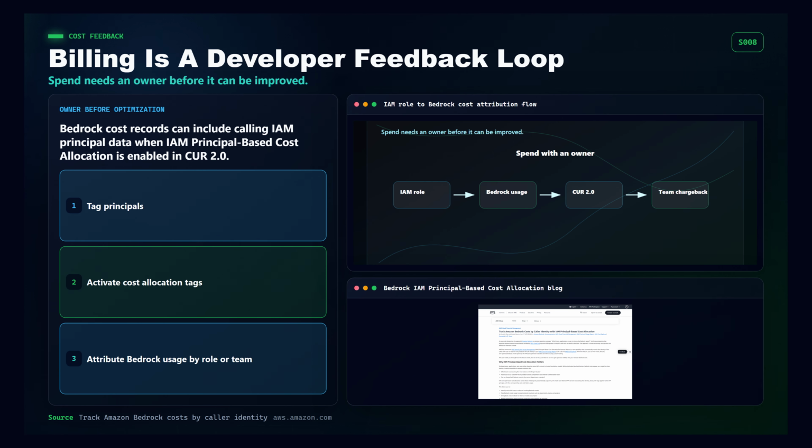Billing sounds like finance, but it changes developer behavior. Cost allocation tags have to be activated before they appear in Cost Explorer or cost allocation reports. AWS also announced IAM principal-based cost allocation for Amazon Bedrock in April 2026, so Bedrock cost records can include the calling IAM principal and principal tags when enabled in CUR 2.0. The goal is not just to say AI is expensive. The goal is to know which role, app, or team caused the spend.